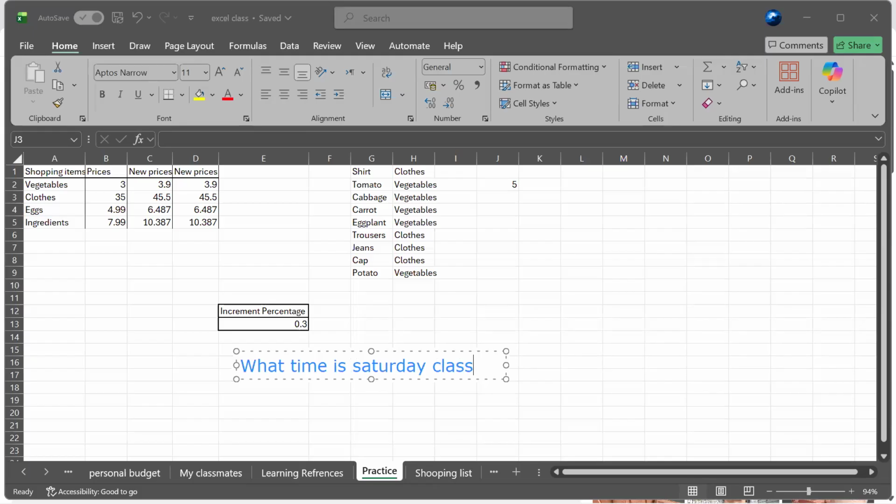What time is Saturday class? Let's keep it at the same time we usually have it, 2 p.m. It's not going to be 5 o'clock. We brought it forward last week because you said you were going out on Saturday. Are you going out on Saturday again? No, no, no.